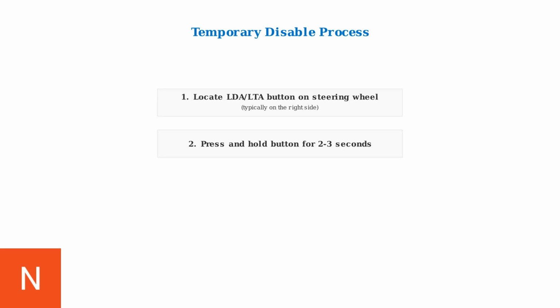The process is straightforward and involves three simple steps. First, locate the LDA or LTA button on your steering wheel, typically found on the right side. Second, press and hold this button for 2 to 3 seconds. You'll need to hold it down rather than just pressing it quickly. Third, confirm that the system has been deactivated by checking that the dashboard indicator light turns off.